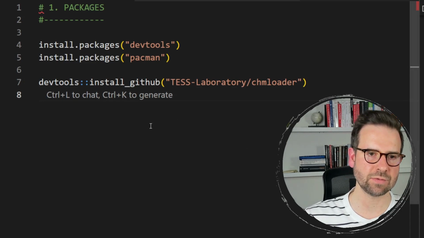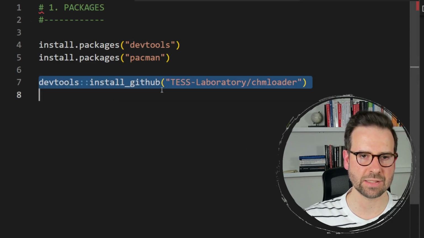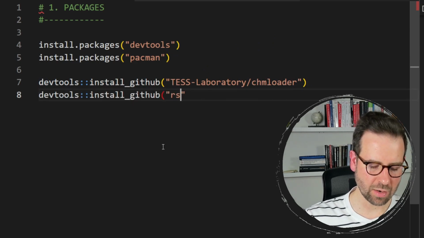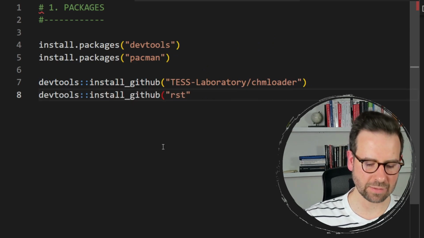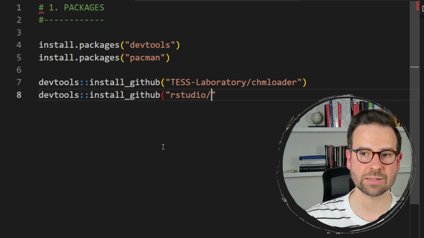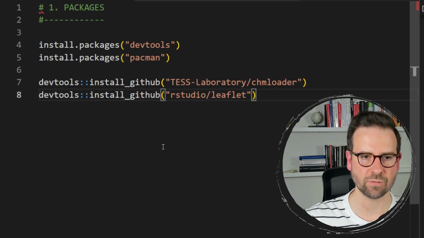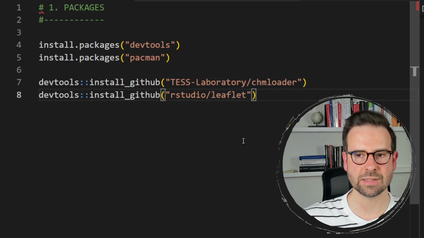The second one that we want to install, again using this DevTools install GitHub, is the development version of the leaflet package, which we will be using to create an interactive map with this data. So for that purpose, we'll be using this leaflet version. And again, you can run this and then also install.